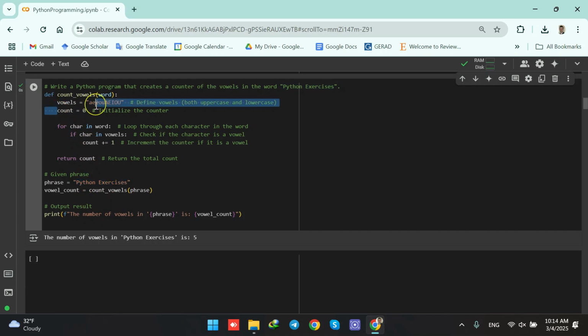So the counter is initialized to 0. In the beginning, we assume that there are no vowels inside this string, but we are going to check and update the count using a for loop. Now our phrase is holding the string Python exercises, assigned to the variable called phrase. That phrase is passed as an argument to the count vowels function, and here we call it word. We can call it whatever.